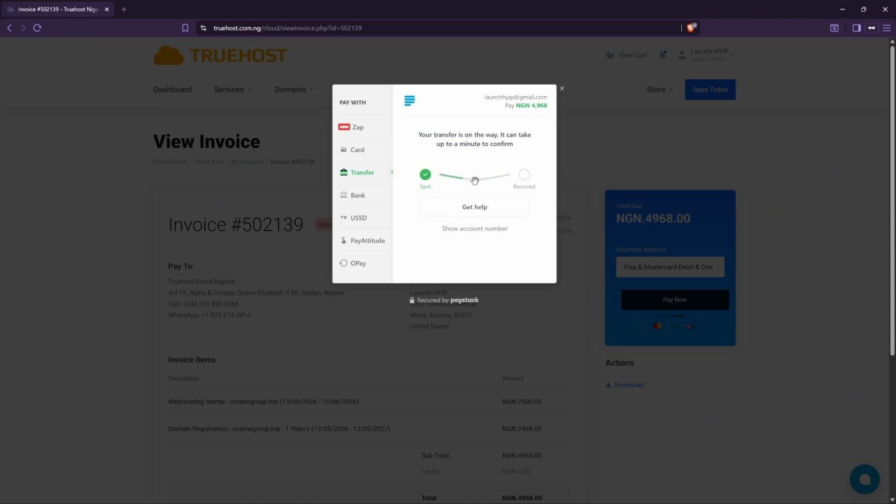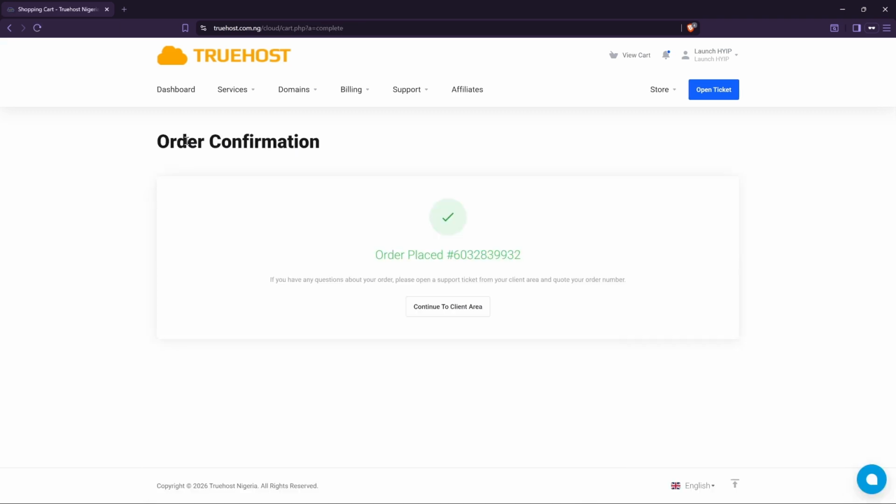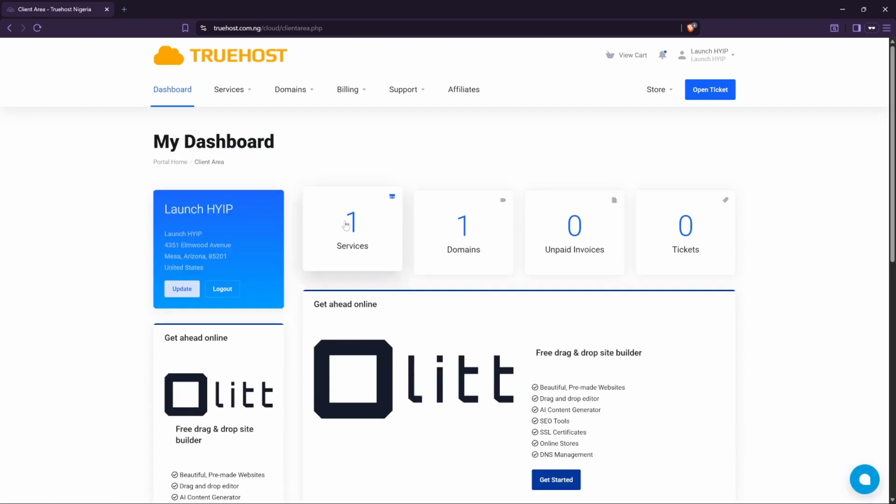All right, so I just made the transfer from my phone, and you can see that it is already like verifying the payment. Okay, so payment successful. All right, it's still loading, so make sure you don't cancel anything here. Just allow it to load. All right, so you can see order placed successful. So if I continue to my dashboard, which is my client area. Okay, so you can now see I have services, which is hosting, and I have domain. So let's click on the domain here.